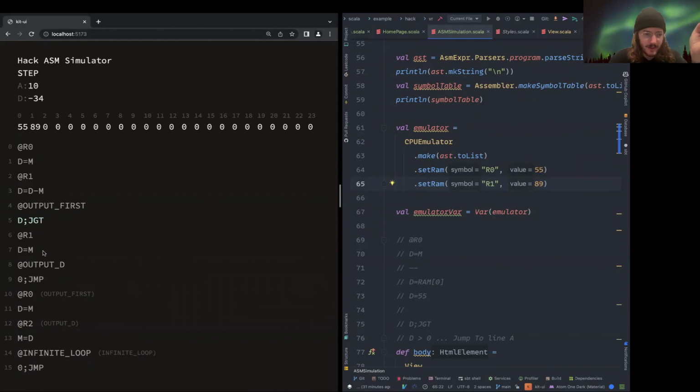What did output first do, rather? It loaded the first address into memory and then set that to d. So it put 55 in d. Well, what happens if we continue merrily along? Now it loads R1. So it's basically going to load 89 into d. And that's what it does.